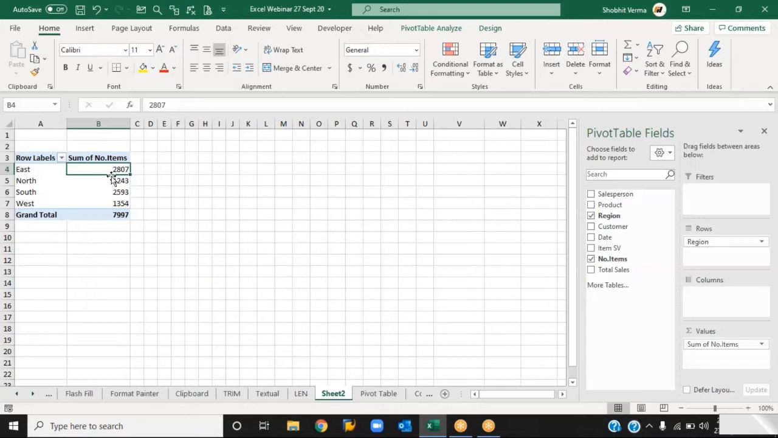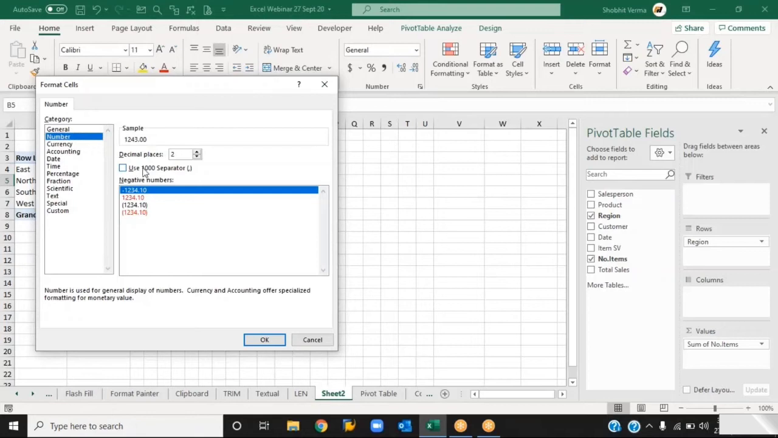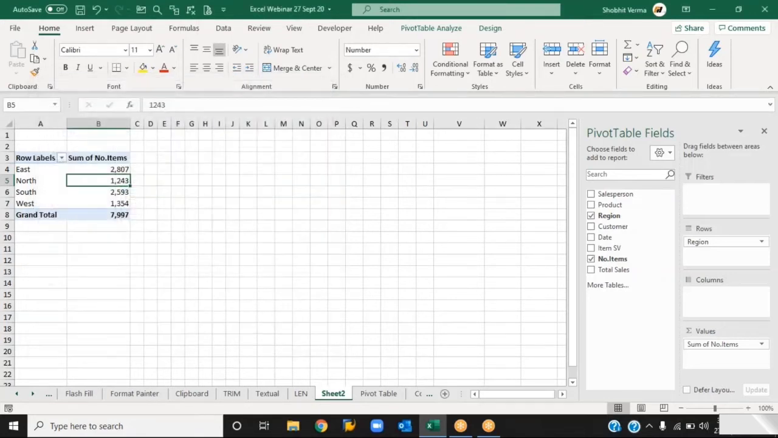So in east you have sold 2807, in north 1243. And if you want to change the number format to a 1000 separator, come to number, use the 1000 separator. I don't want decimal places, click on OK.